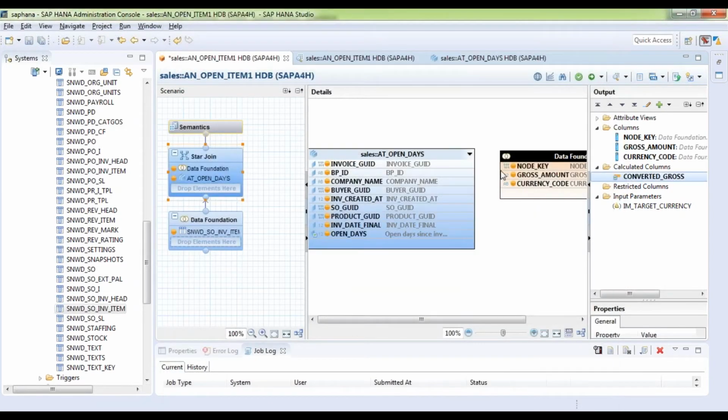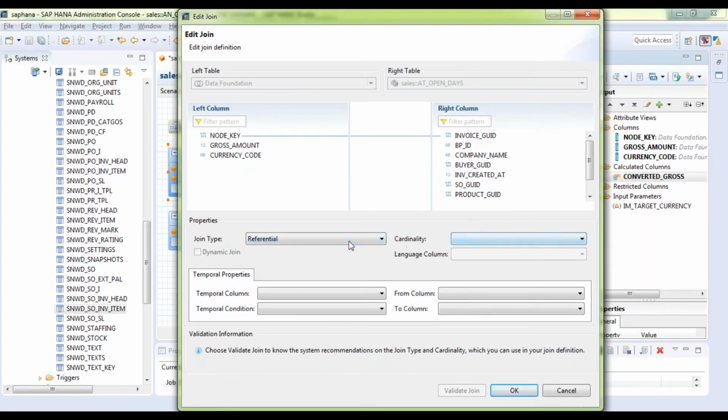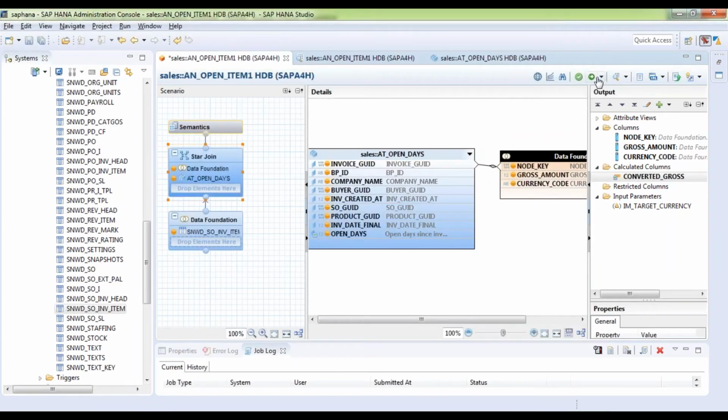Click on OK. Definitely define a join with invoice GUID. We can do still the inner join, doesn't matter. It has to be a hard join between these two. Exchange rate not required, not a mandatory parameter for currency conversion. Inner join I'm doing, guys, between these two tables, and let's do an activation one more time.